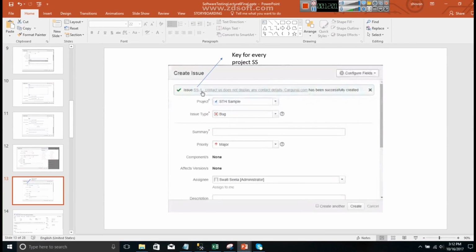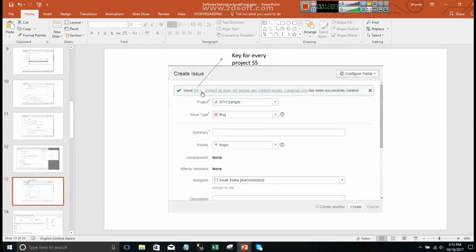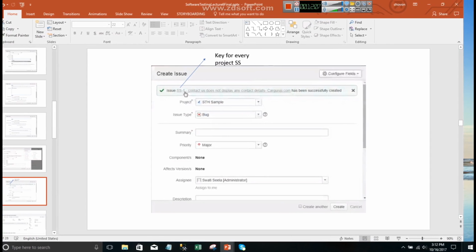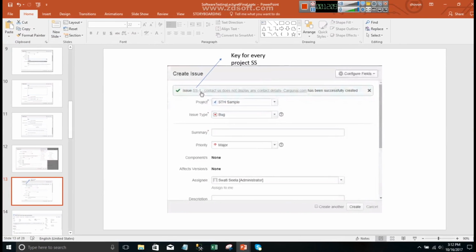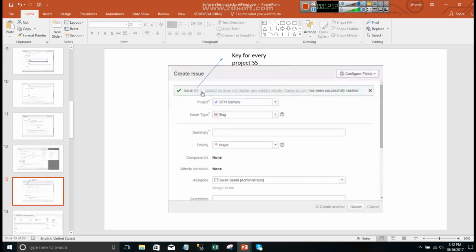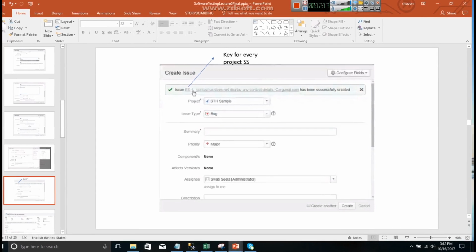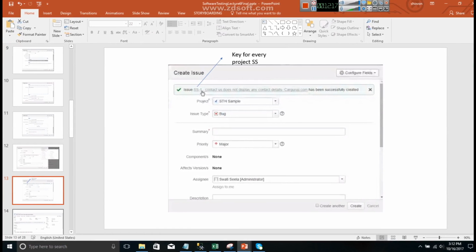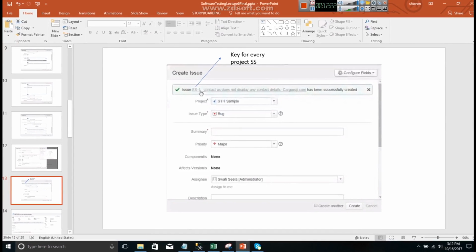And then once the ticket is created, this is the ticket number. SS stands for the project name, the ticket starts with the project name, SS, and then 1 is just a sample. And then we can change all this information here, whatever is optional. So we have the option to make any change, so we can do that.